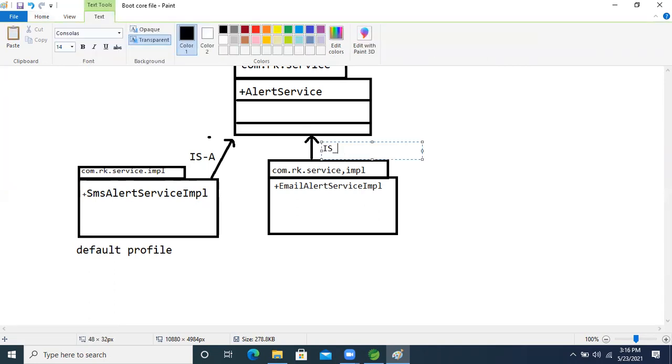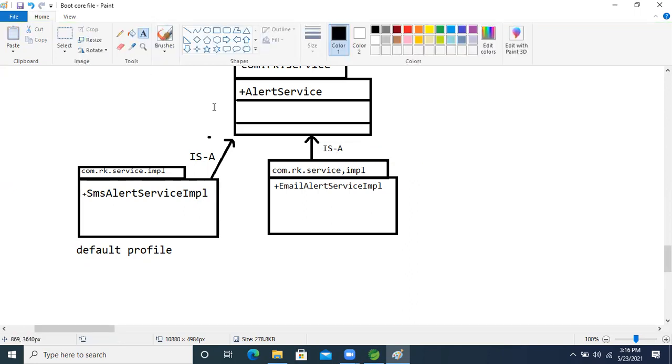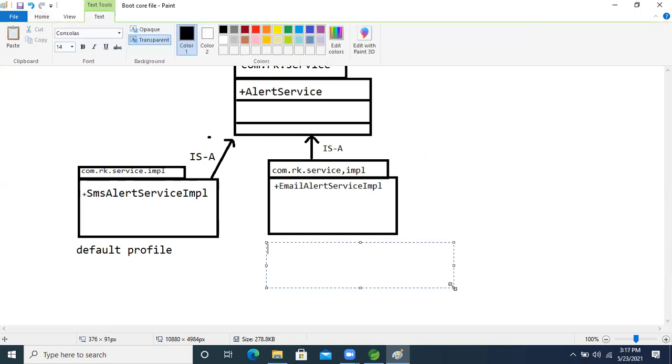What relation is there between these two? An IS-A relation is there. One more implementation I'm giving, guys. This email alert will run inside the QA environment, so for that we will give the QA profile.